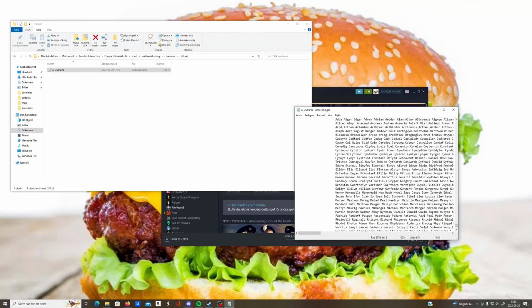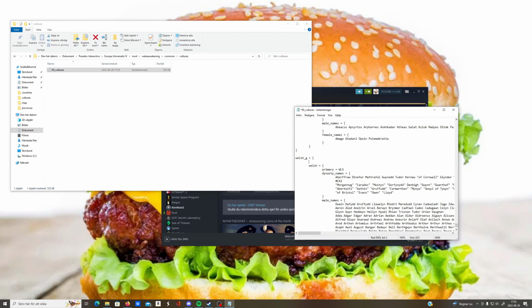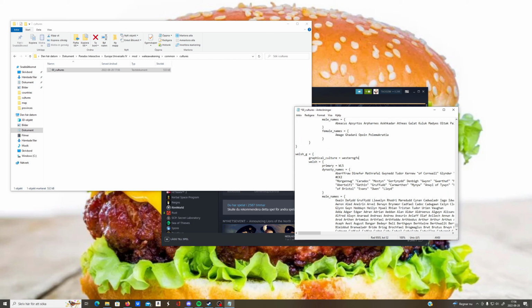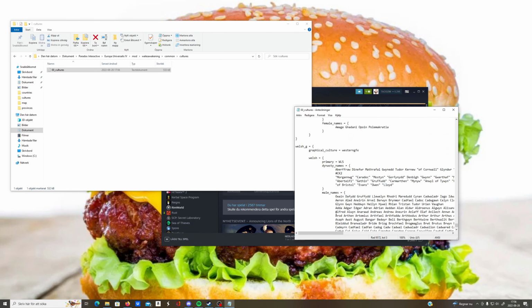Now, in here, I will be copy pasting the Welsh file and making the graphical culture equal to Western GFX. Now it will apply the Western GFX. It fits most with the region that Wales is in. So yeah, I've added a new group, Welsh_G.